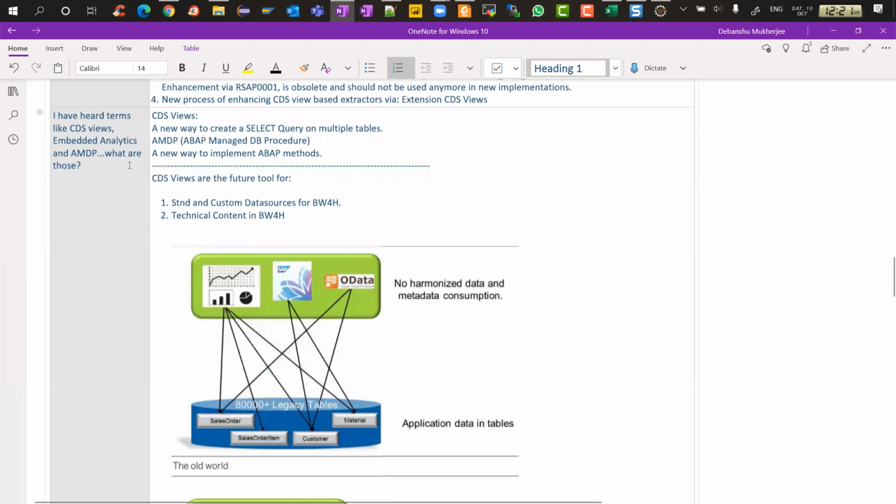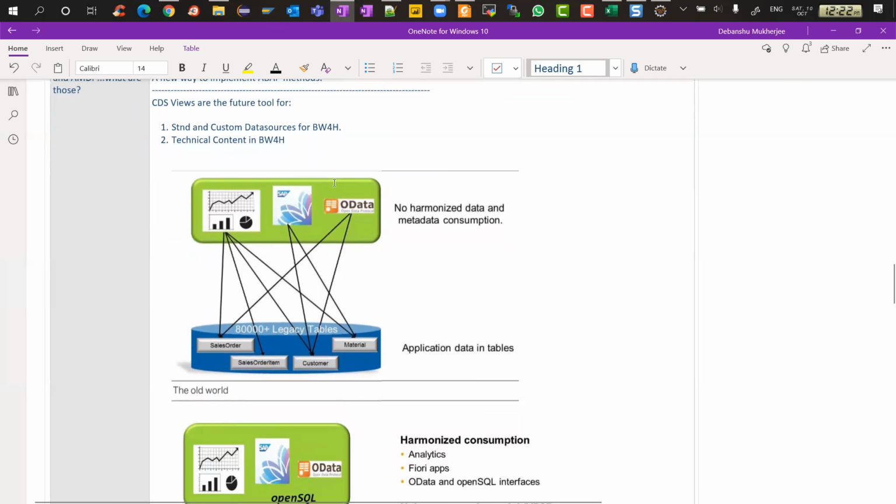Questions come to me saying, oh, I have heard terms like CDS views, embedded analytics, AMDP. What are those? So CDS view is basically nothing but a select query. Just like we have HANA CV in native HANA, in ABAP, we have CDS view. It's just a select query on a group of tables. And then we have AMDP. AMDP is a class and method concept. It's an OOPS concept. AMDP means ABAP Managed Database Procedure, meaning when you write your class and method, that method code will not be implemented by the ABAP server, it will be implemented by the HANA database as a procedure. That's why it is very fast.